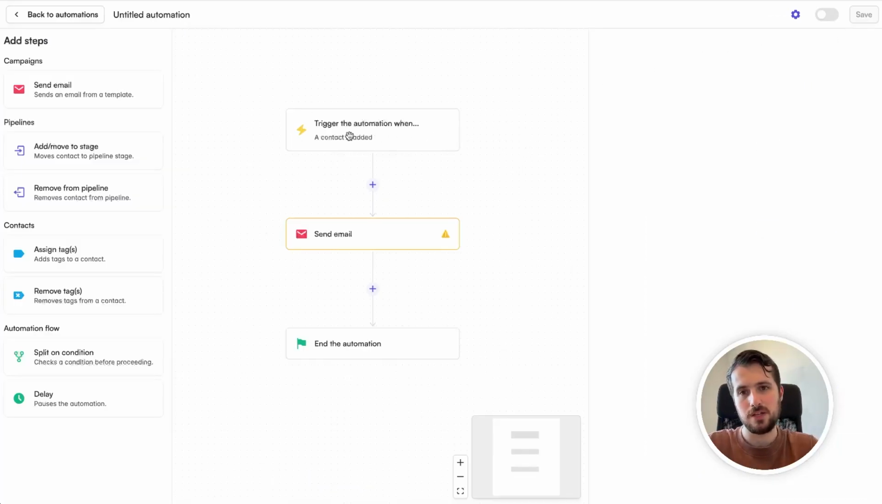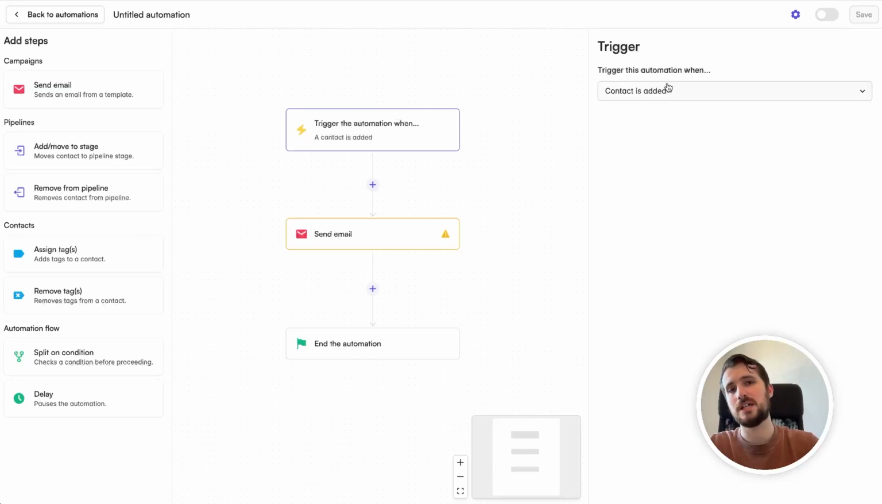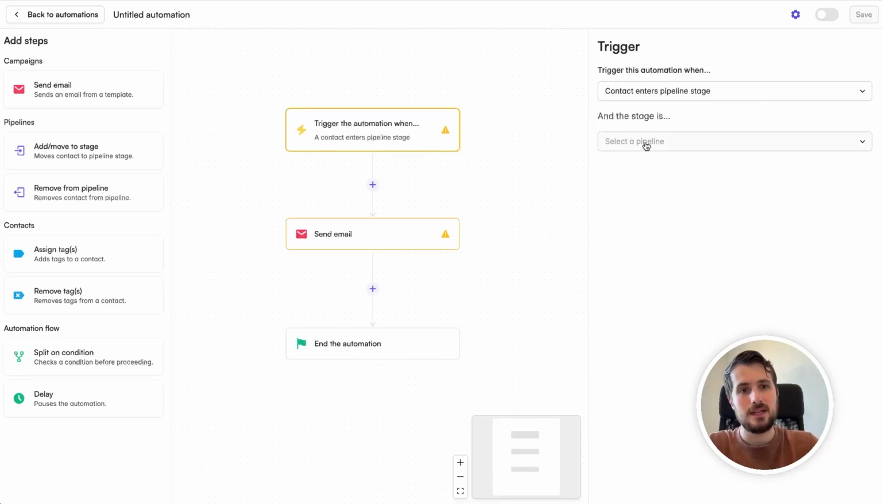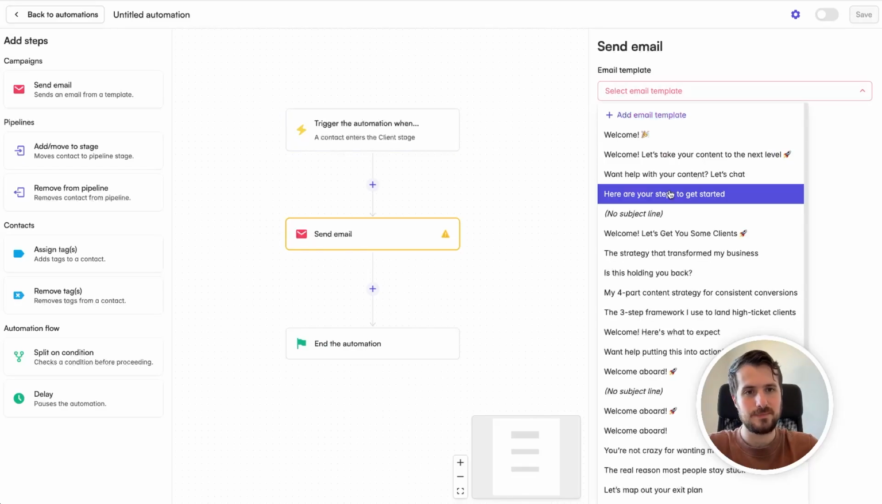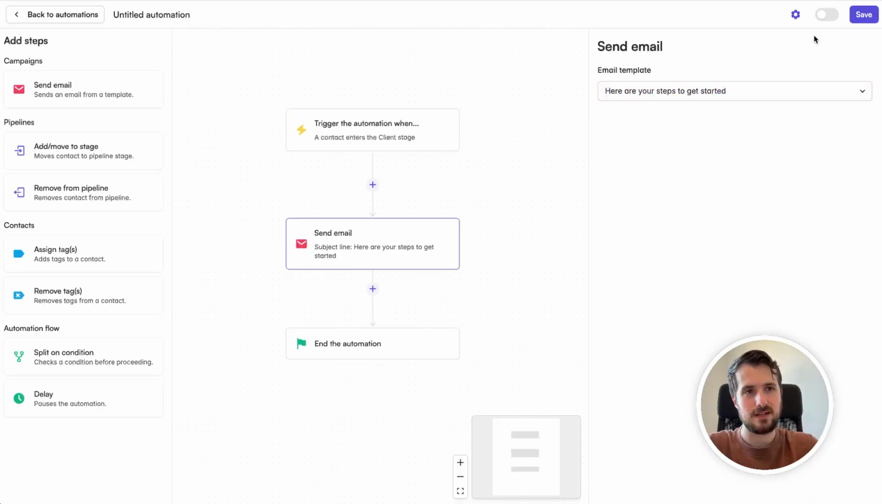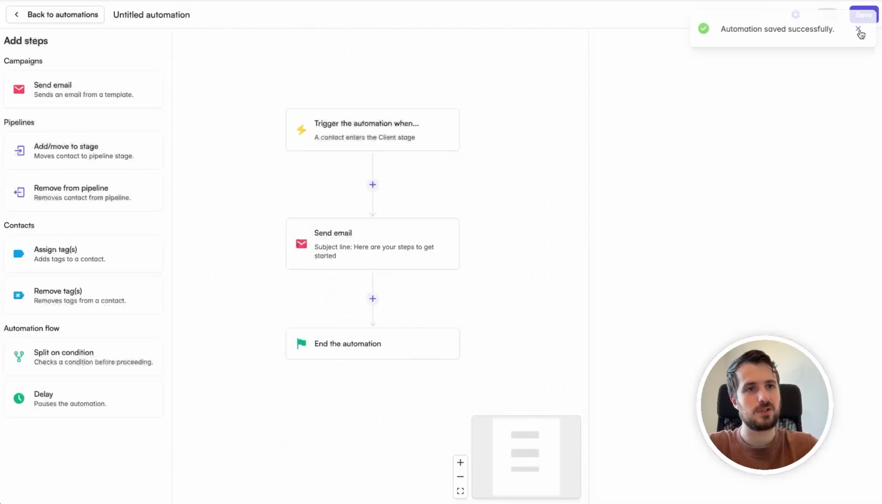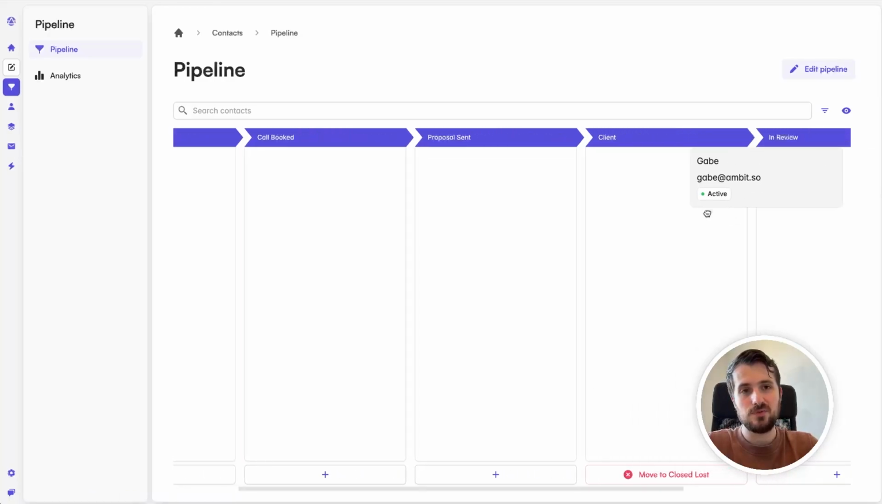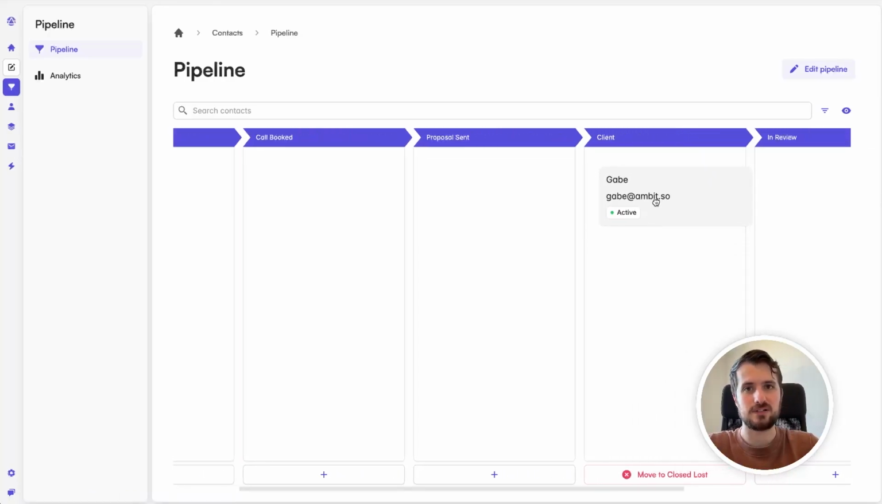In the automation builder, you're going to click on this first trigger to choose when the automation should kick off. You're going to choose contact enters pipeline stage. And then you can choose the stage of the pipeline, in this case, client. So whenever a contact enters the client stage, we're going to send them our onboarding email. So here's the subject line that we just created. Choose that and then hit save. And then we're going to click this little switch right here to activate the automation. All right, it's active. So now jumping back into our pipeline, anytime a contact moves into the client phase, they're going to get sent an onboarding checklist email.